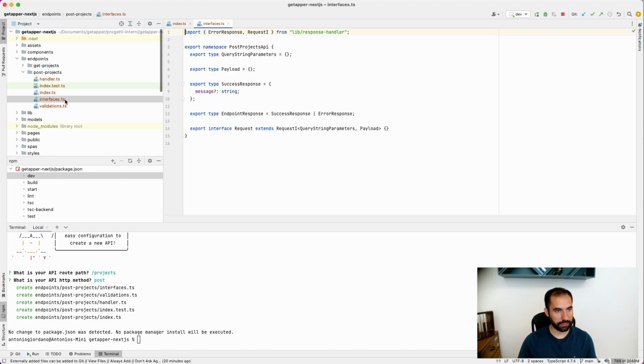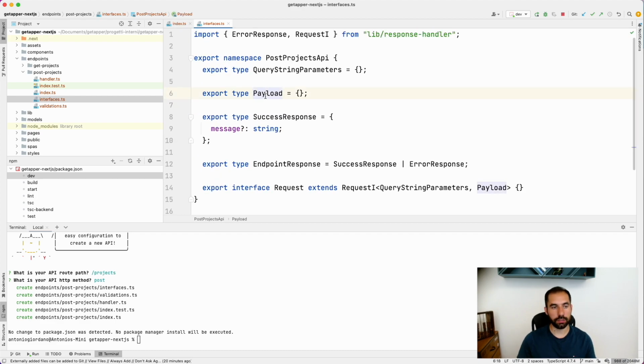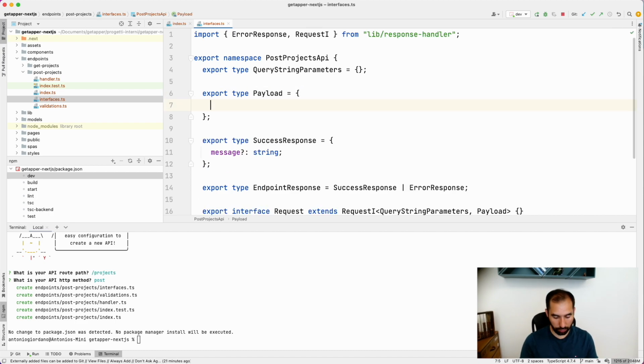We can open the interfaces. And now we can see that we have a new type that is the payload. So since we are now creating a post endpoint, we can also have a body, a payload within our request. And this payload will contain the name string. That is the name of the project that we want to create.